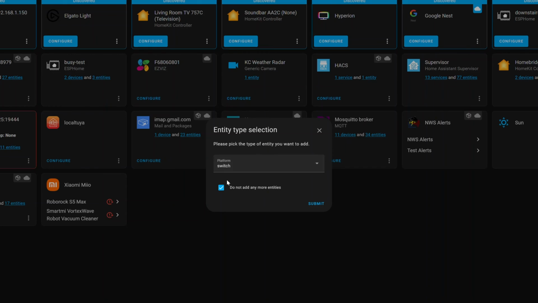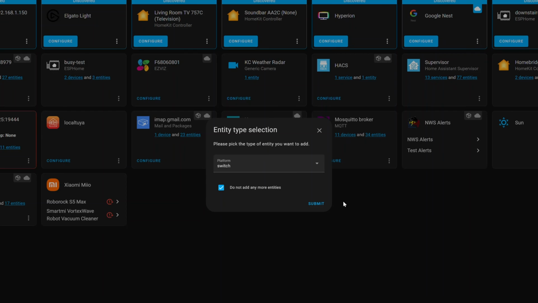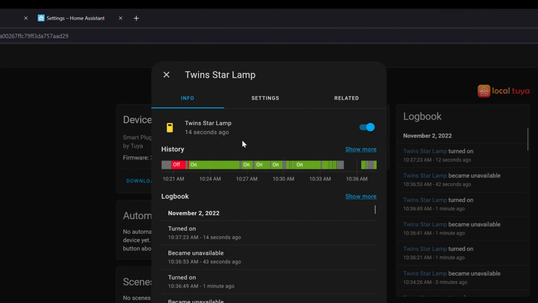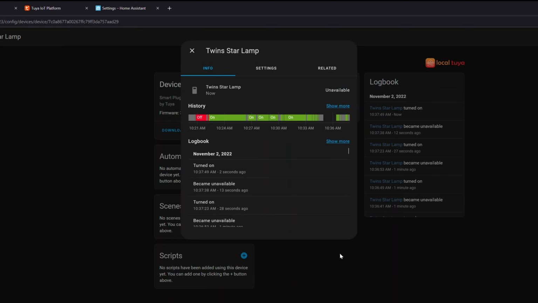Now, if your device has multiple things on it, like we'll see here in a second with the fan, you're going to want to uncheck this do not add any more entities. So since this device only has one control, we're going to go ahead and click submit, and that's going to finish that device. All right, so if we look here, we've got one device, and that's our twin star lamp. We can click on that. And if we go to attributes, we'll see our voltage is actually listed right there.